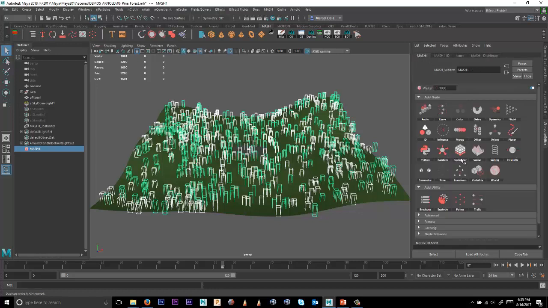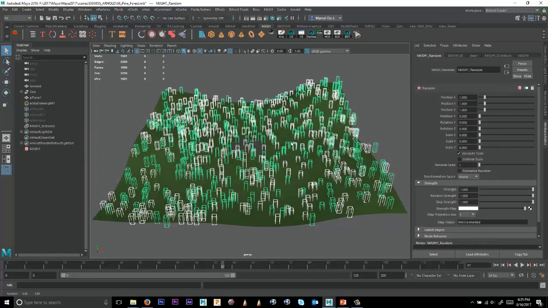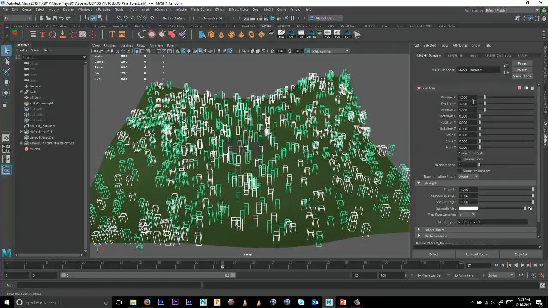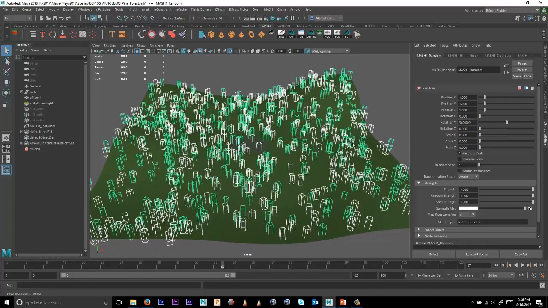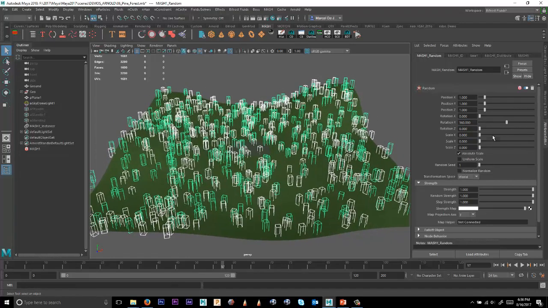So under mesh, we can go back to the weighter and open or create a random node. And with that random node, we can now introduce random values for translate, rotate, scale. So for random rotation, I might want to punch in 360. And by setting it to 360, it automatically understands that I want to randomize between 0 and 360.